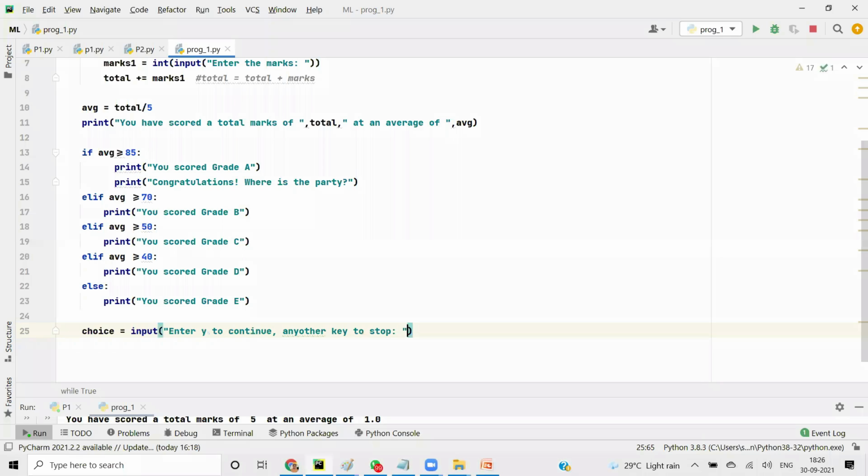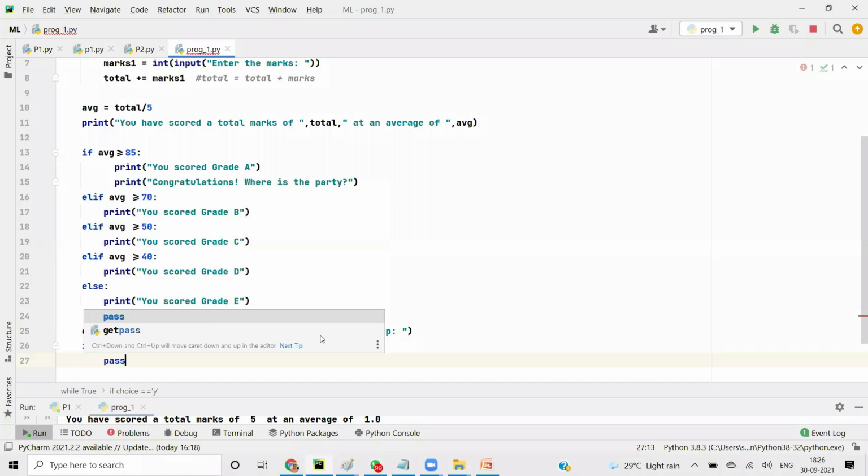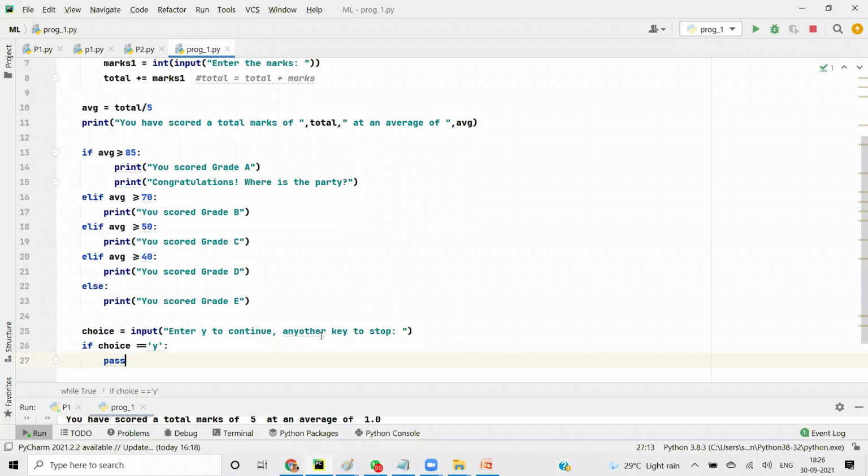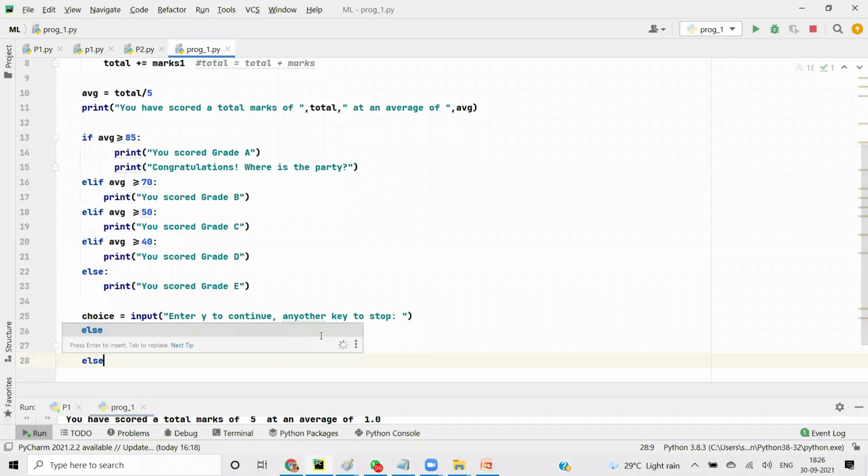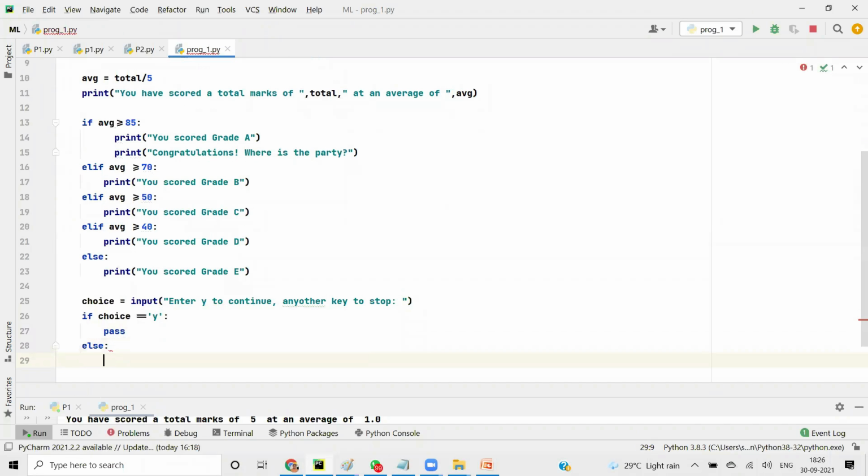Okay. So if choice is equal to Y, then do nothing. If you want to do nothing, we can simply say pass. If it is Y, we say nothing. But else, if the value is not Y, that's when I want to stop.